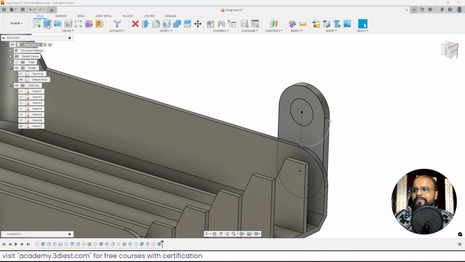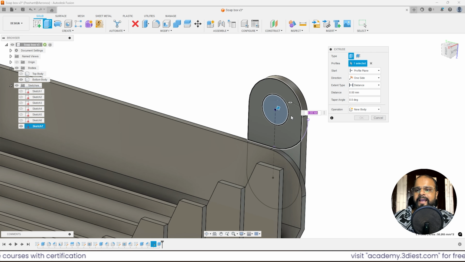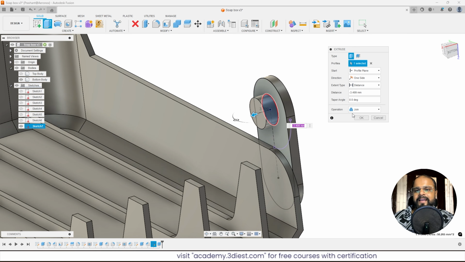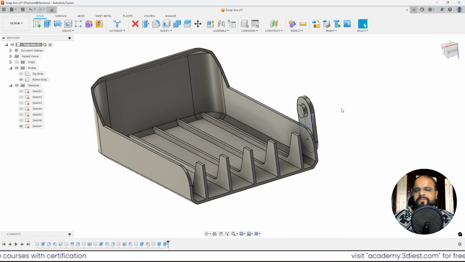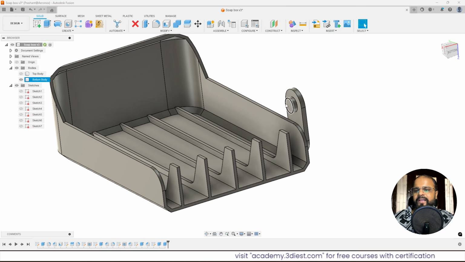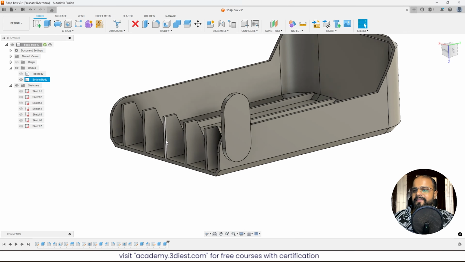Now again I will activate this extrude tool, and this time I will select only this profile, and instead of extruding it towards that direction, I will extrude this towards this direction like this. And for this one, let's say I want to extrude again by 2.4. Here you can see like this. We'll make sure that the operation is join and we'll press OK. So this is like some kind of hinge. I will turn off the sketch so I can see the model in a better way. Here you can see something like this.